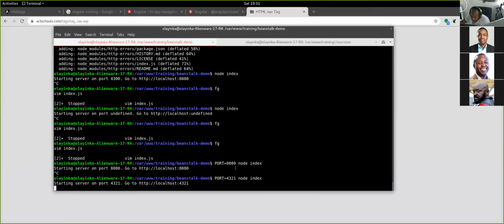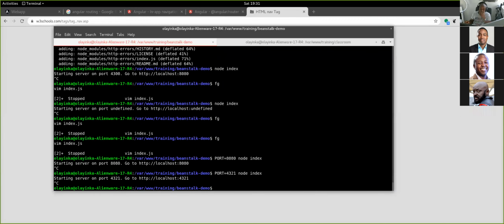So this makes it easy. This is how you actually set up configuration for your application. You don't hard code values, especially configuration values, into the code. So that's from a developer perspective. From an infrastructure perspective, how will you get Beanstalk to dedicate a particular port to it? That's where we're headed. That's what I'm about to talk about.